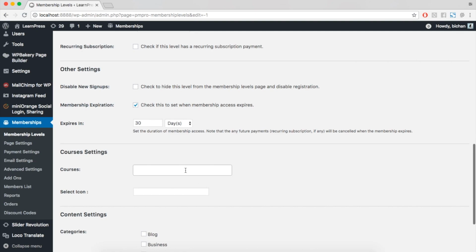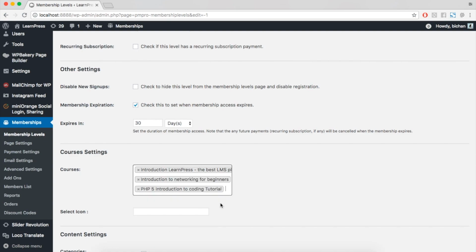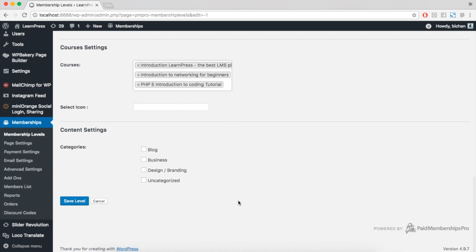Then, scroll down to Courses Settings, assign the course to be available for this membership level by typing the name or code of the courses like I'm doing now. Remember that a course can be assigned to different membership levels. And remember to save level.